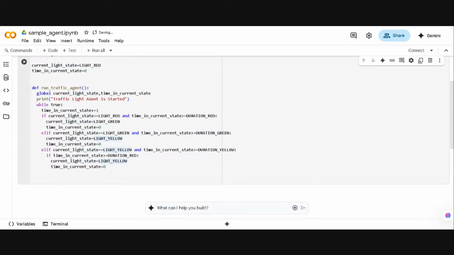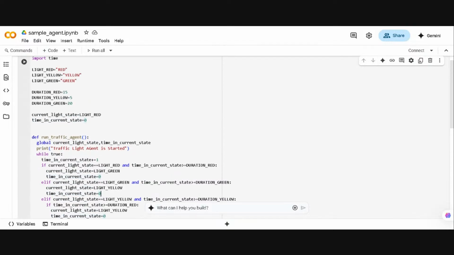Simply initializing this light yellow variable to this current light state. And of course, after changing the state, it is mandatory to initialize the time to 0, so that from 0 it will count based upon this duration that we have assigned as a constant before this function.